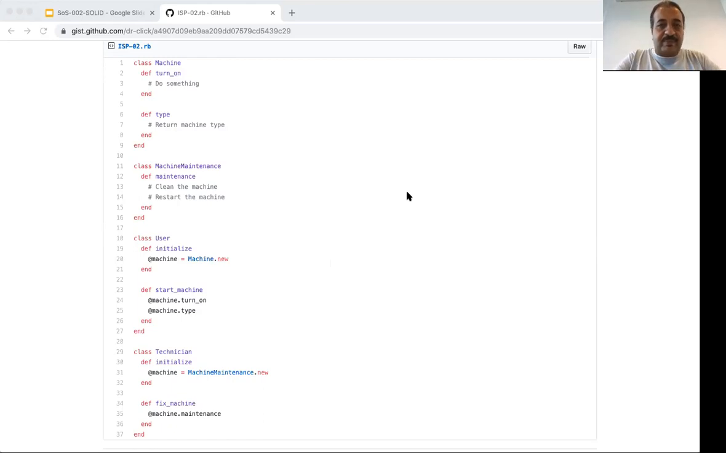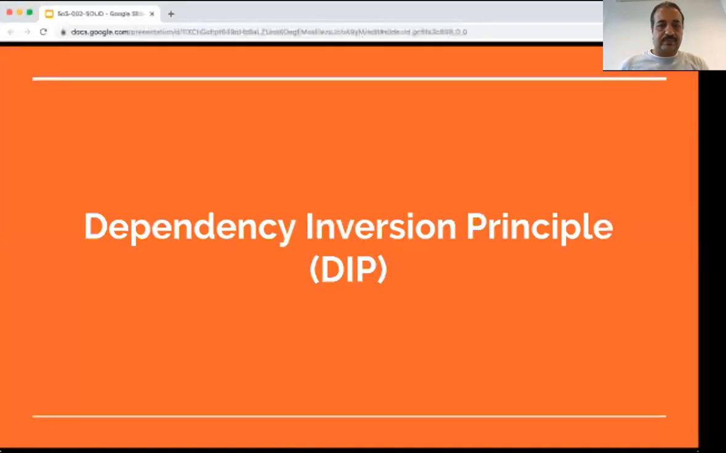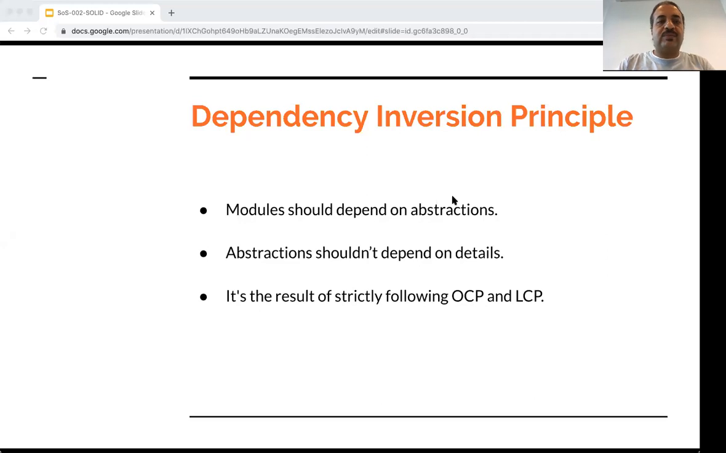The fifth and last principle, dependency inversion principle, DIP. DIP refers to a specific form of decoupling modules. The definition of DIP has two parts. First, high-level modules shouldn't depend on low-level modules. Second, both modules should depend on abstraction. In addition, abstractions shouldn't depend on details. Details depend on abstractions.